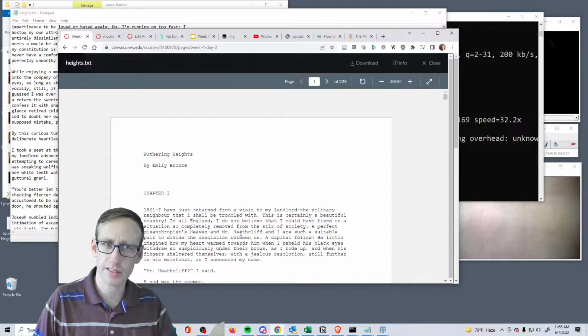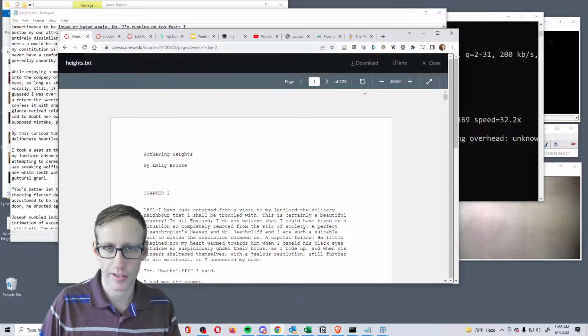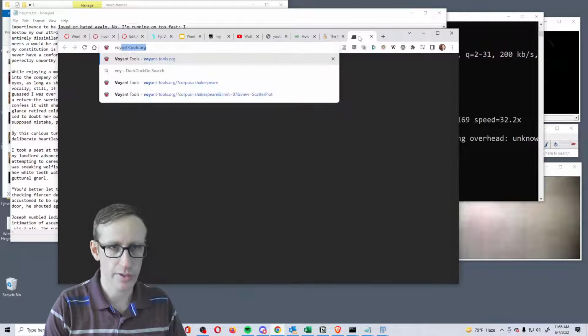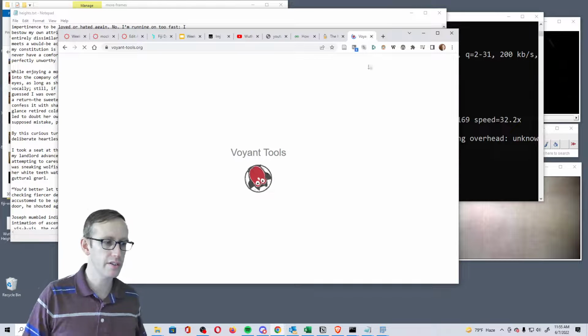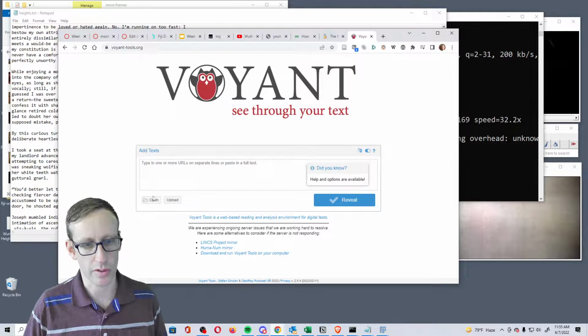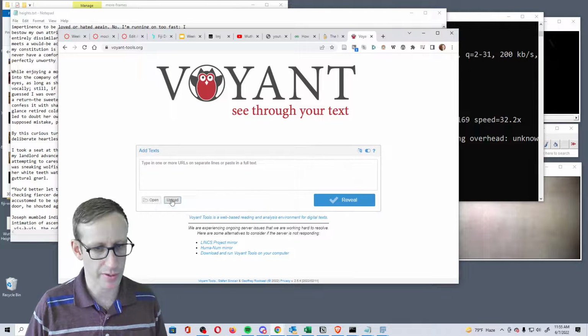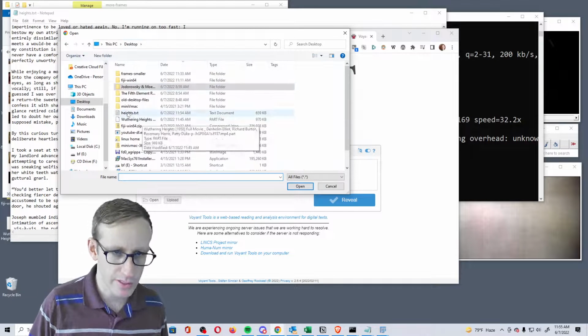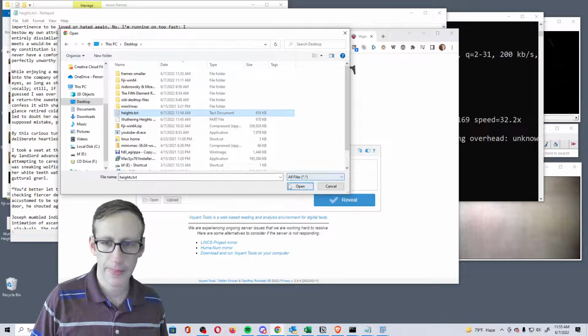So I'd like for you to try this. Download this file. It's called heights.txt. And then go to voyanttools.org. And here you can upload this tool. So upload this text into the tool. So you go to upload, find the file in question, which is in this case heights.txt.